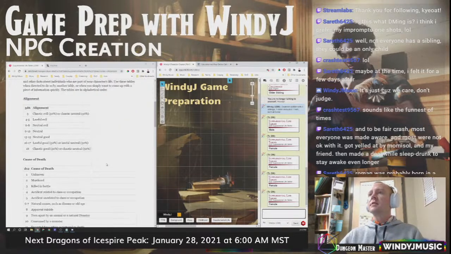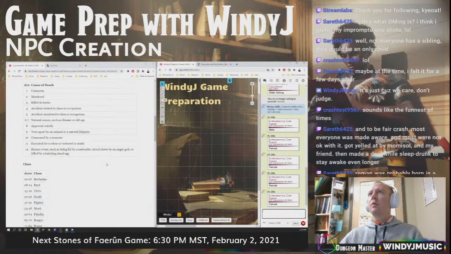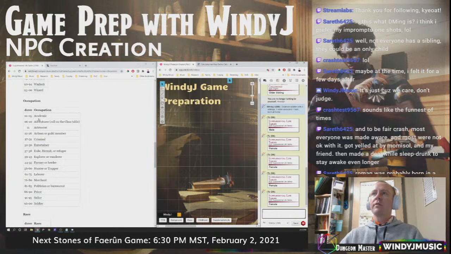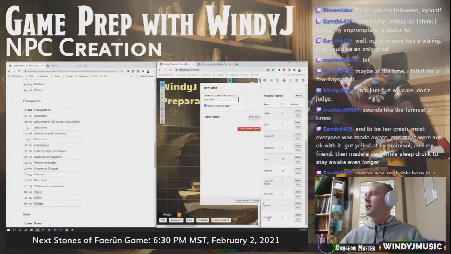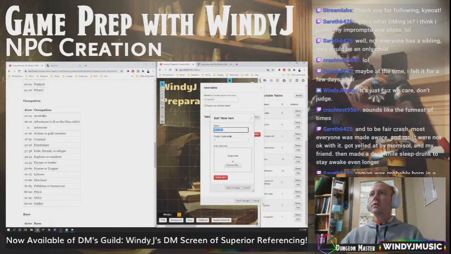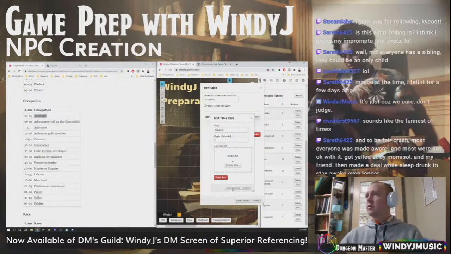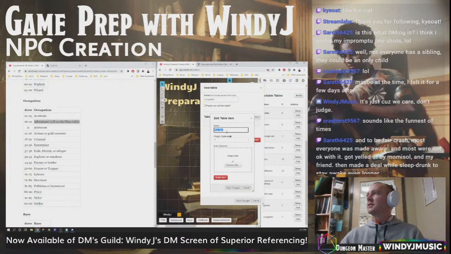All right, so that's the gender there. Now we need to figure out what kind of occupation the siblings have. So let's make a table for occupation. Here we go. Added a table, occupation. Five chances of this person being an academic. Boom, and you are in. Five chances of them being an adventurer. Not very common, but still possible.